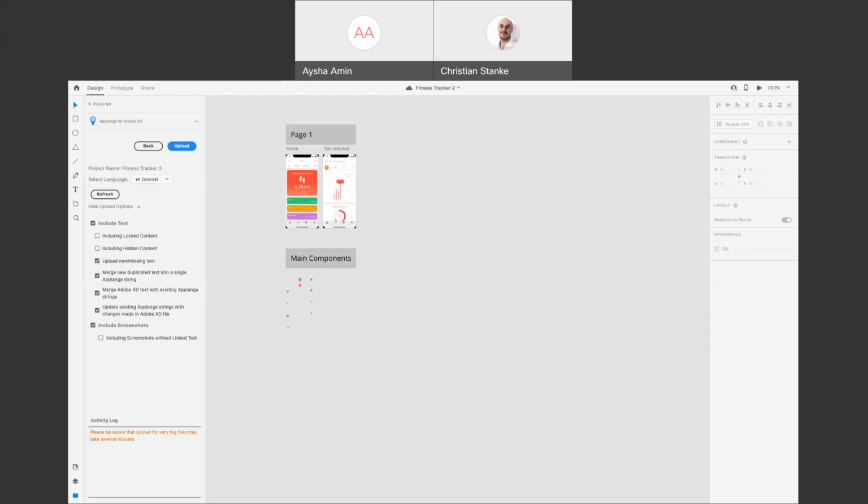So now we're moving to our screenshot options. Users have the option to include or exclude screens for upload.